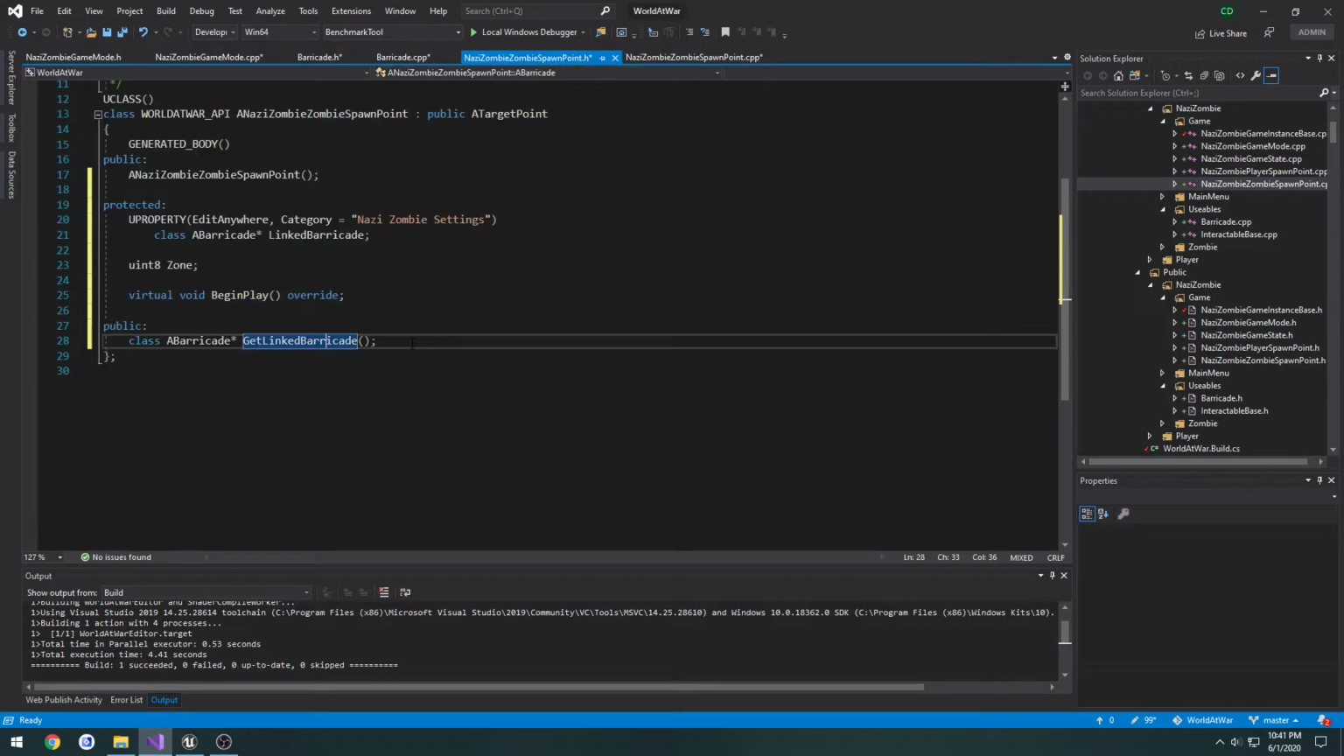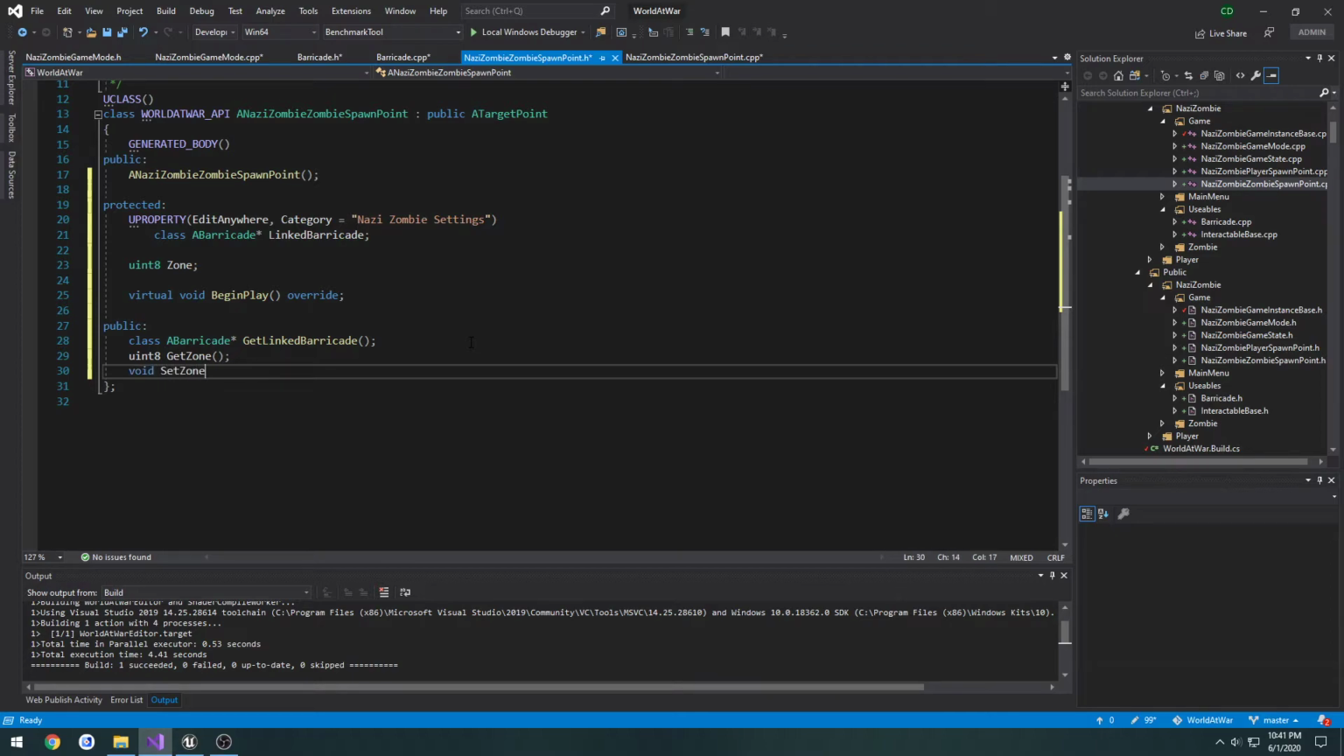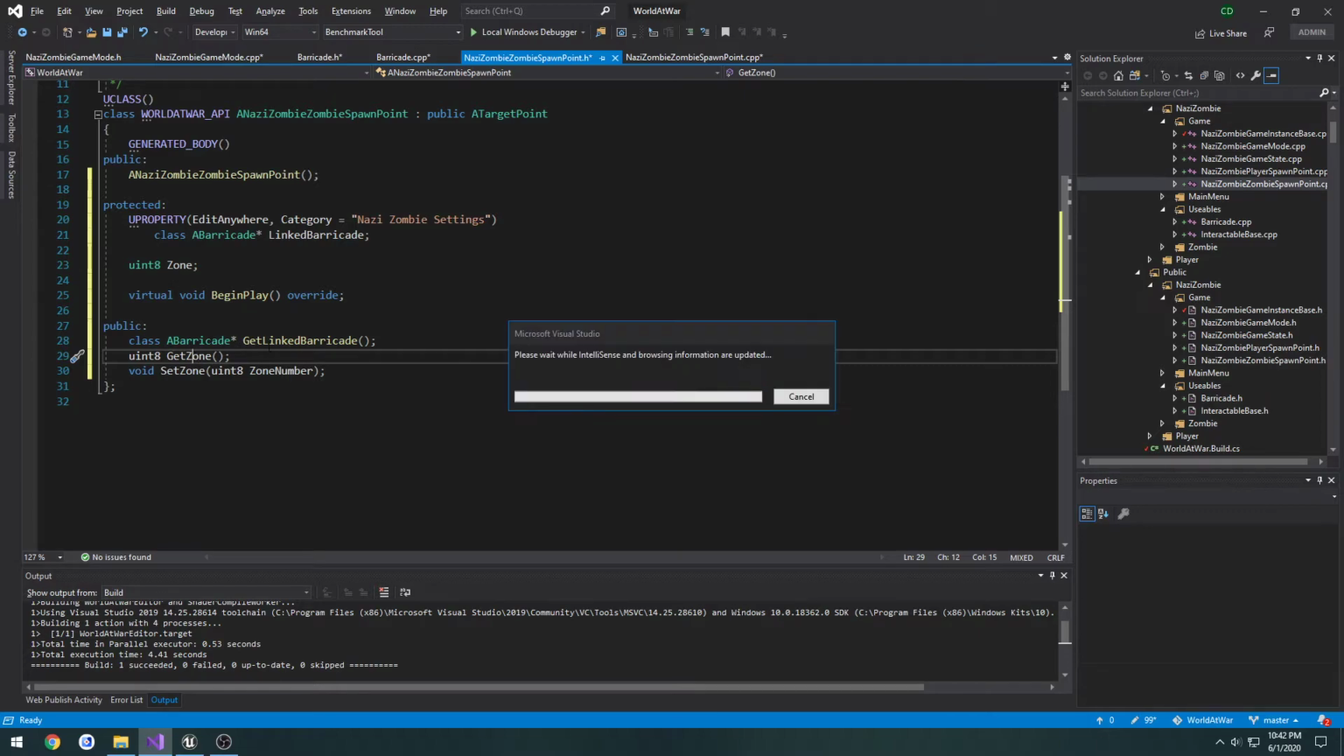On the Nazi zombie spawn point, what I'm going to do is set it. So I'm going to make a uint8 get zone, and I'm going to make a setter. So void set zone takes a uint8 zone number. So create the definition for get zone. It's just going to return zone.